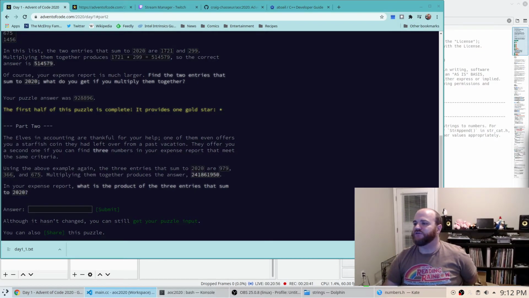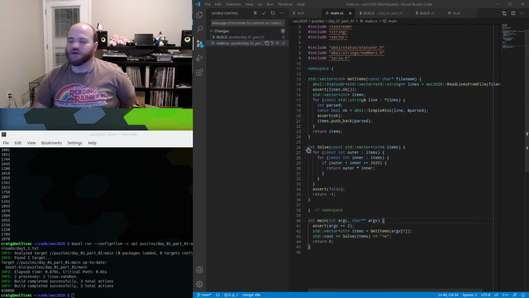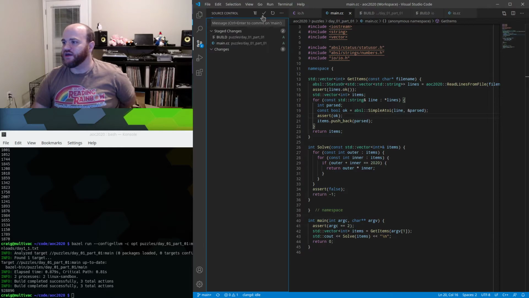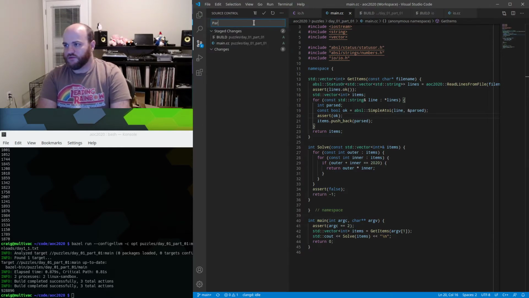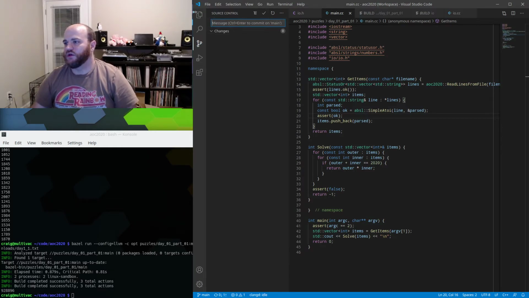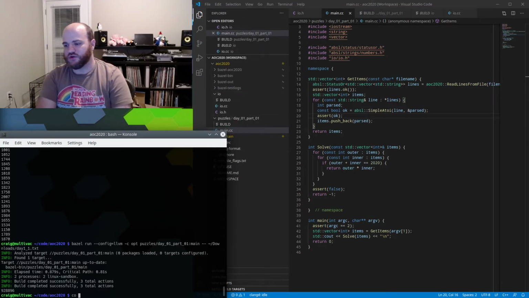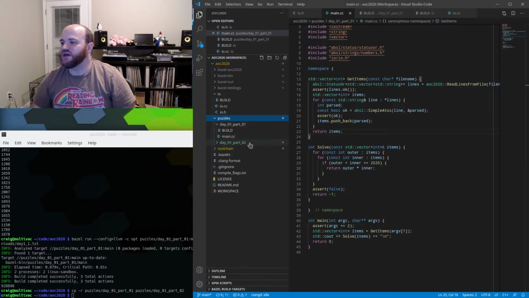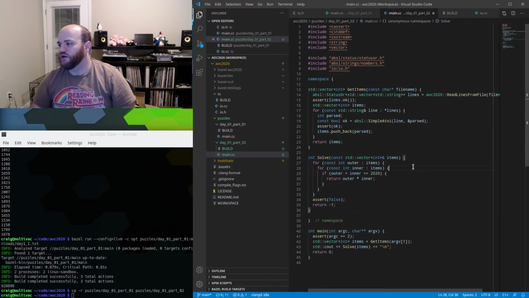So, yeah, first thing I'm going to do is go ahead and just make a git commit with this solution. And then I am going to basically copy this whole thing wholesale to part 2, because we are just going to make an itsy bitsy change to it where we add a middle version of the loop.